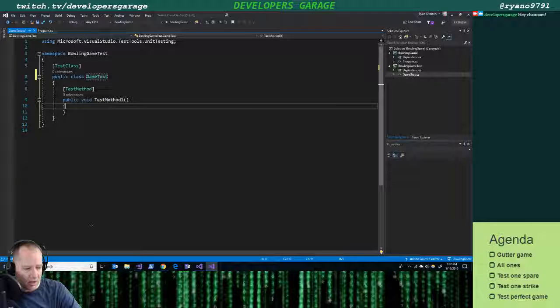All right. So, as you can see here on our agenda, we have all the different tests we're going to end up writing for our kata. So we're going to start with a gutter game. Now, if you've never bowled before, you're not used to bowling.